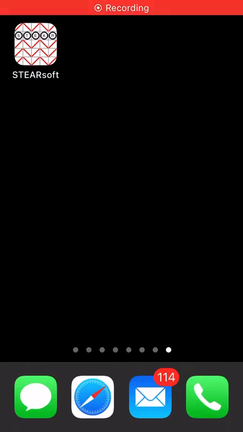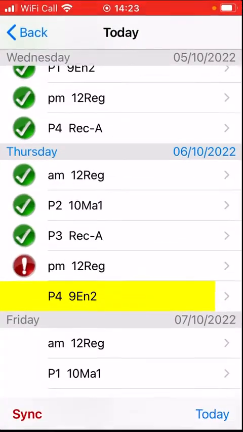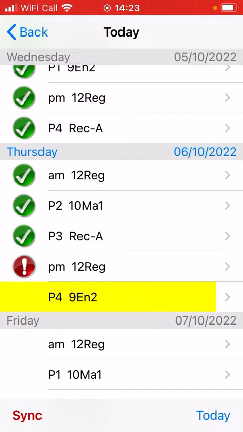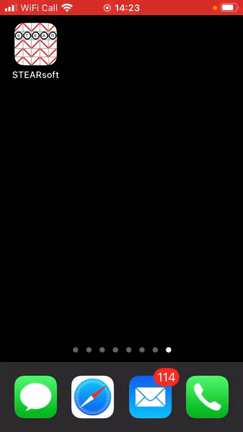This is a STEARsoft tutorial for individual teachers who are already using the STEARsoft app and have just got a cloud server. So you'll probably have a lot of data in the app. Here I have some demo data in the app, and you want to set up maybe the STEARsoft cloud server just for yourself, not as part of a school, but just getting going and basically transfer the data that you already have in the app over to the STEARsoft cloud server. So let's see how to do that.